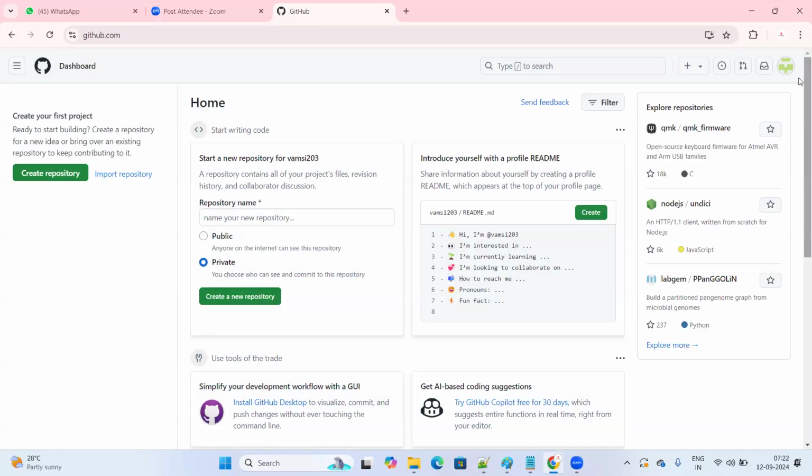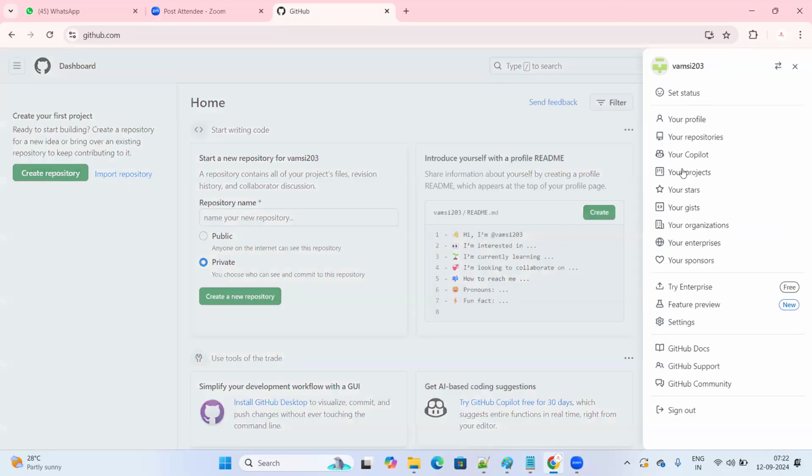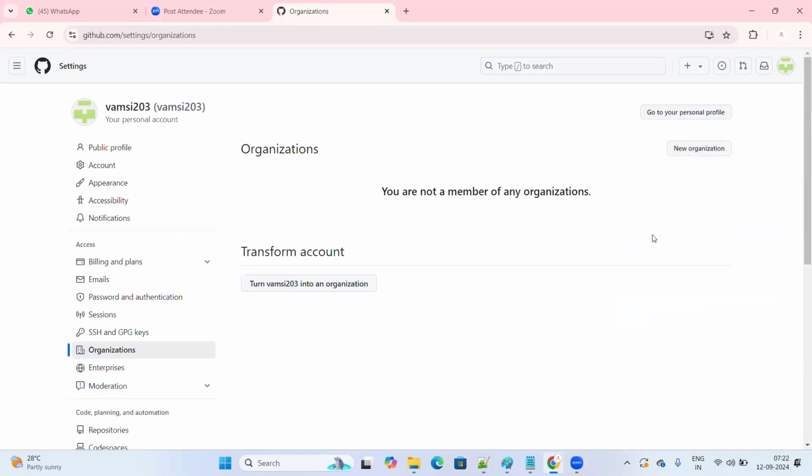Can you see here, when I click on the profile, I can see a list of options. Within these options, I can see the your organizations option also. Just click on your organizations.